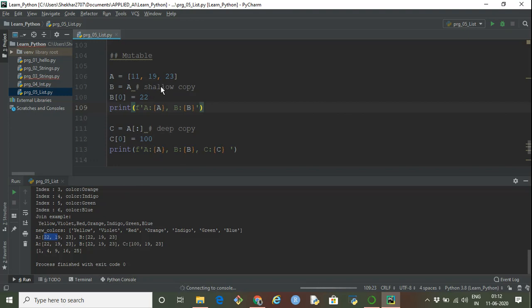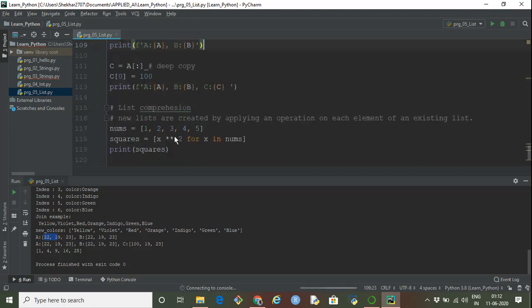In a shallow copy, if you modify one object, then the other object which is pointing at the same memory location will also get modified. Whereas in a deep copy, we actually create two distinct objects, even though their data will be the same, but the memory location will be different. It's actually a totally separate copy, and any modification made to one object will not make any changes to the other object. Next method is the list comprehension method.